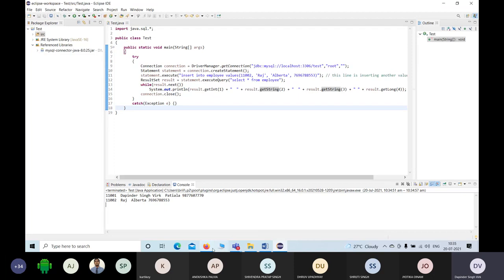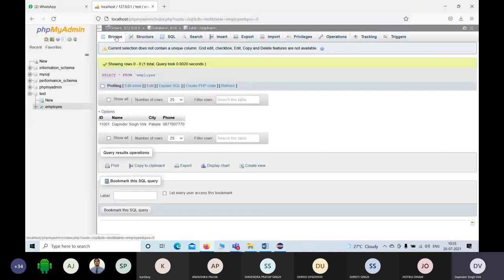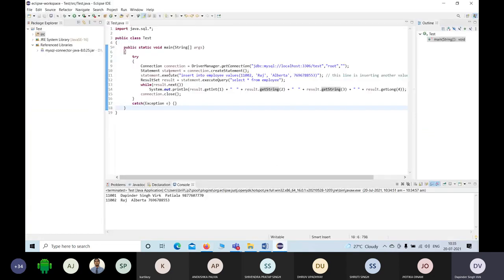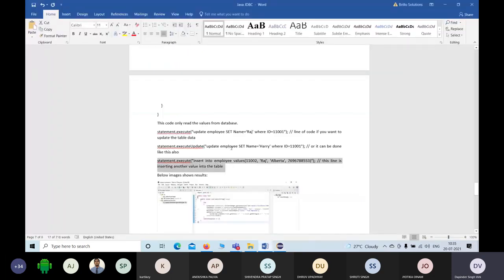If we go to this localhost and click on Browse, you will notice the changes over here. There we are. So ID number one is the first record, and this is the second record. So we have successfully inserted the values by firing the insert query from your Java program. Okay, so let us proceed further.